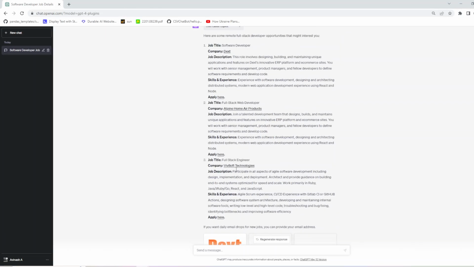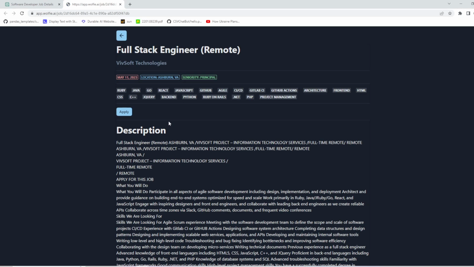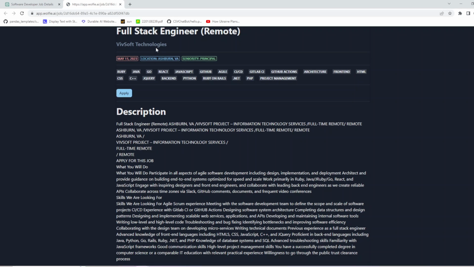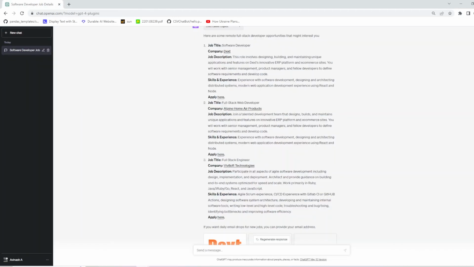Okay, and we also got the third one, VivaSoft. So let's see if this is also remote. Okay, so we got three roles, but this is not remote. So sounds good. We got three roles here.